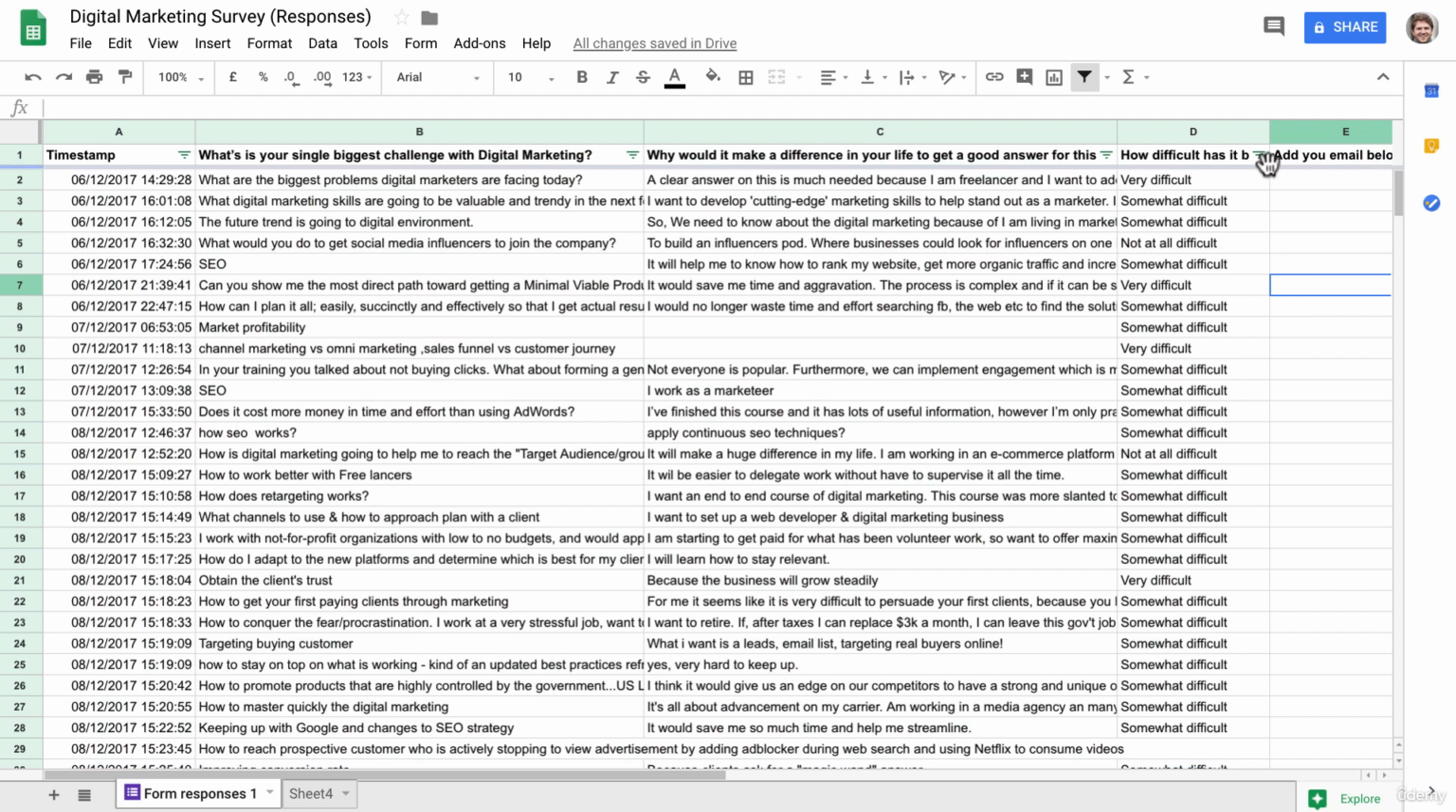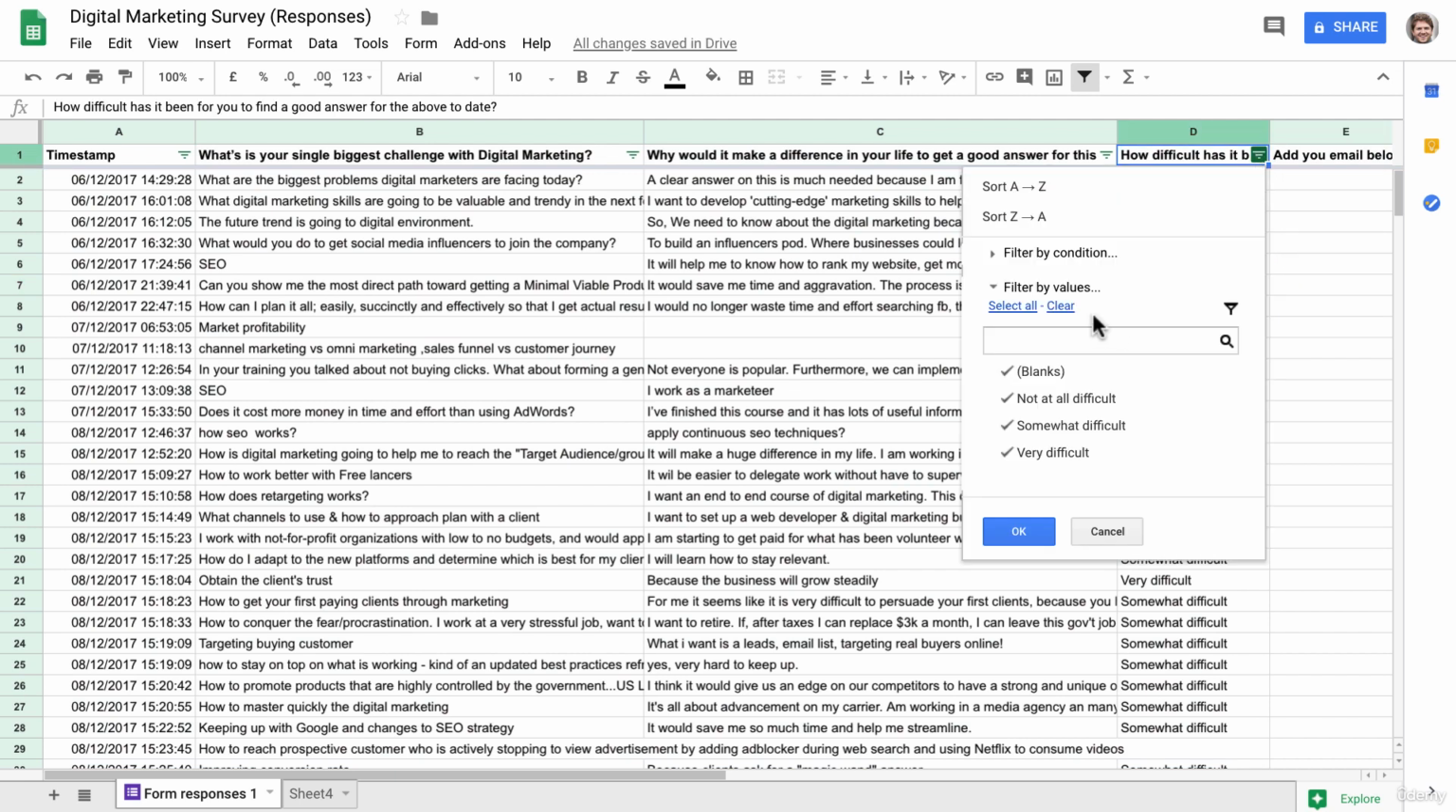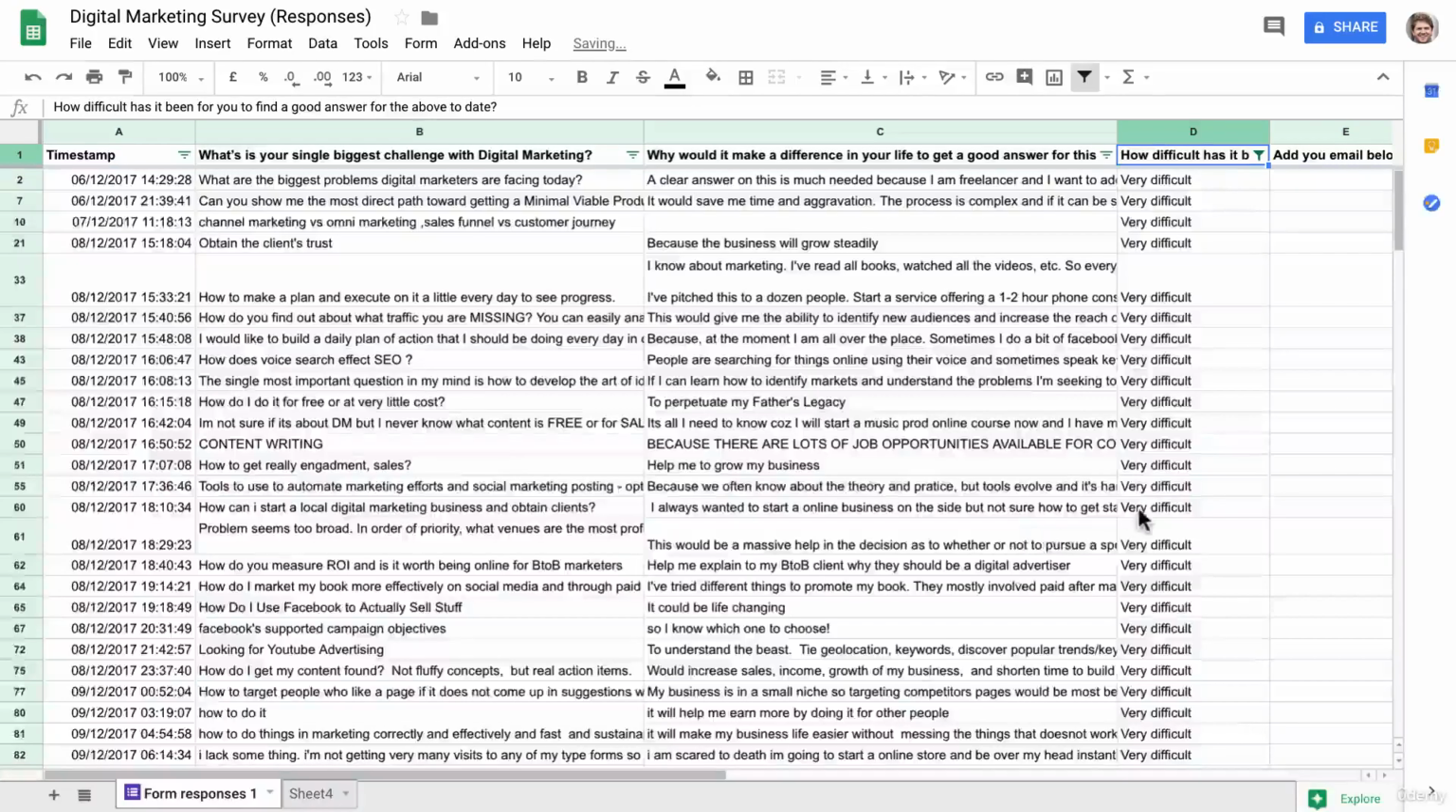Now, the reason you want to do this is because we want to filter down our responses and really just look at the responses that say people have a problem that they found very difficult to resolve. Now, why are we doing that? Well, remember, if we want to create a successful product or service, or even a piece of content like a blog post or a video, we need to be solving problems that are not well solved in the marketplace. And that's why we really want to focus on this.